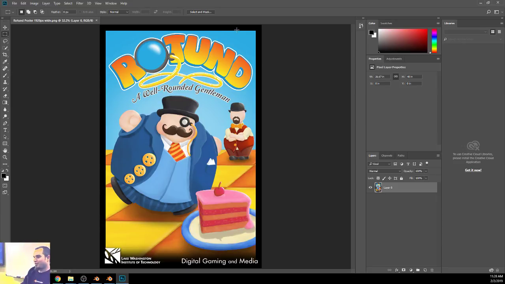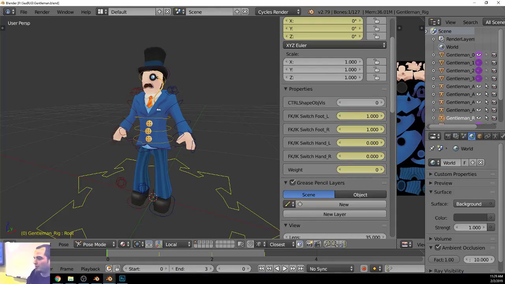We have a little ways to go. We're hoping to ship by March. We'll see if that goes. But we're both really busy now. But yeah, this is Rotund, a well-rounded gentleman. And it's a little video game project where you collect cake and become really fat. You are trying to become a well-rounded gentleman so that the bouncer will let you into the fancy club.